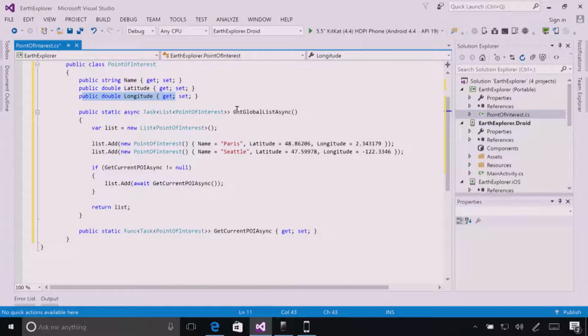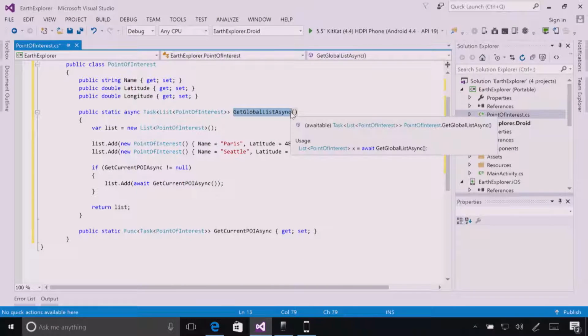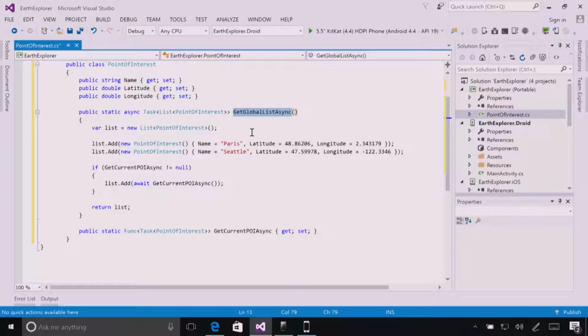This has a method called getGlobalListAsync. What this getGlobalListAsync does is return to the caller, it's an async method, a list of point of interest area objects. We give you two straight away out of the box. We've got a Paris and Seattle, and we've got the lat long for them.